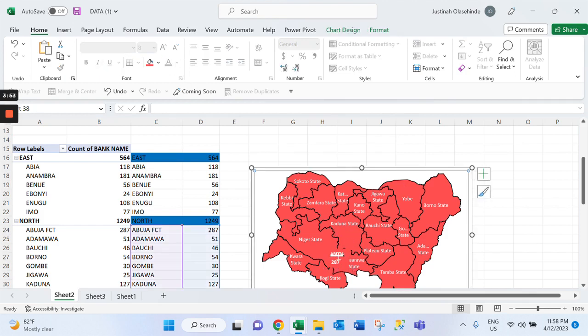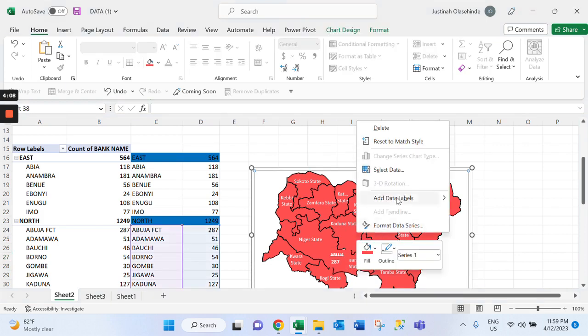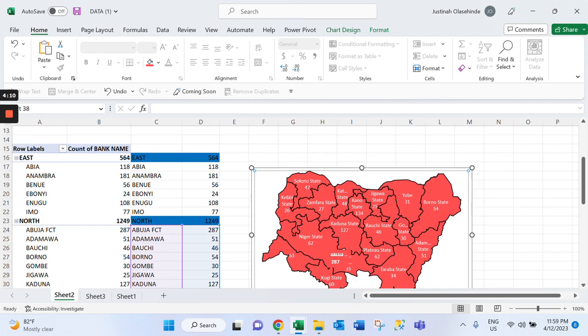So I've not had my data label. So you can increase it here like this. So that's Abuja. So now add your data label. So I right click, add data label to the order. So now we have our map for North.